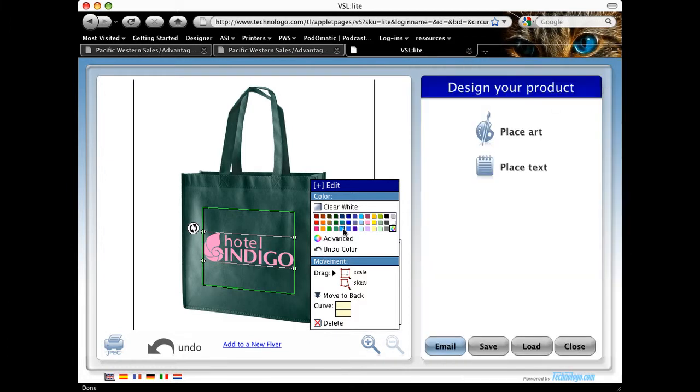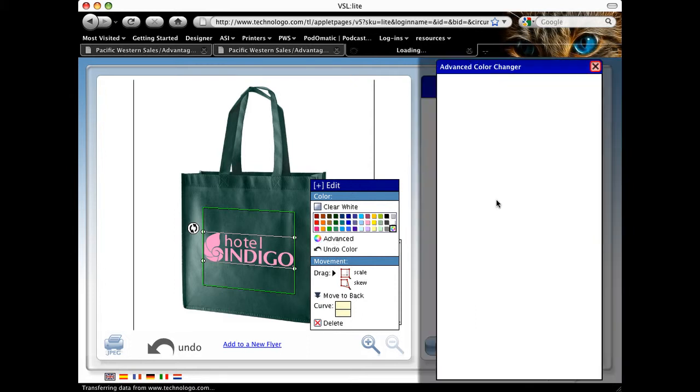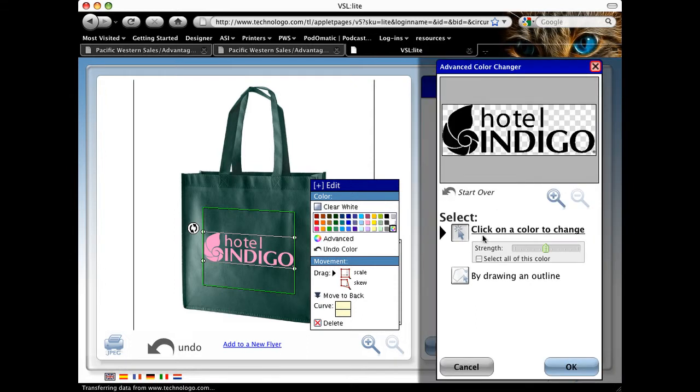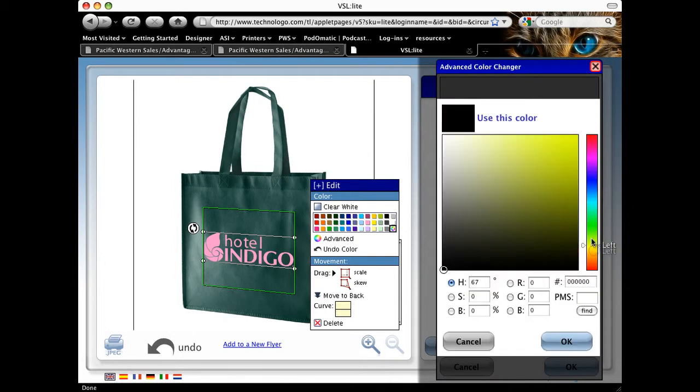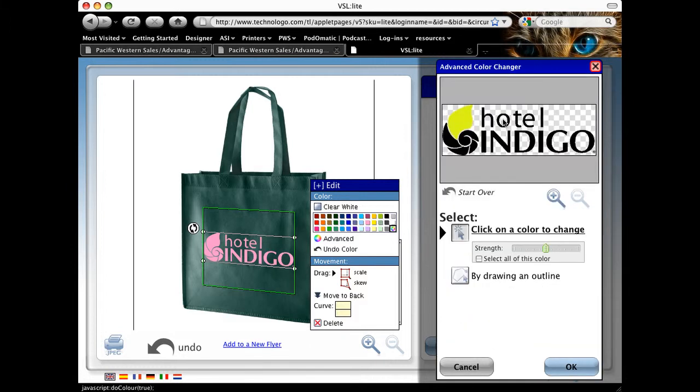Let's say that we actually want to do even more than that. We want to go to Advanced Color Changer. Here, you can click on this, and then you go to your artwork and you select the part of the artwork that you want to change the color. You click it, and it highlights it for you. Then you go to Change Color, and you pick the color that you want your art to be changed to. Say I'm happy with this color. Use this color. Now, that color has been changed.